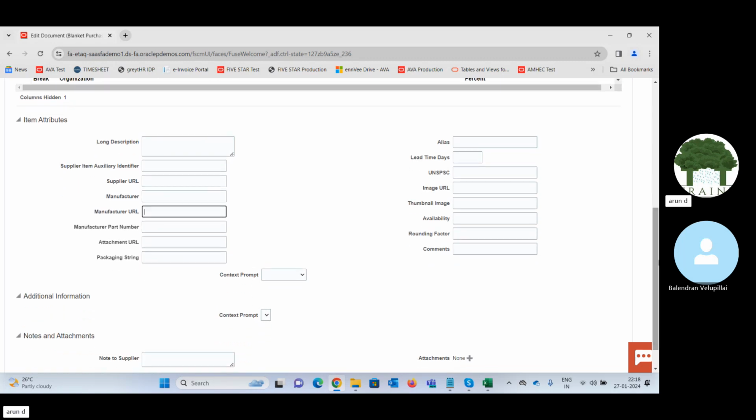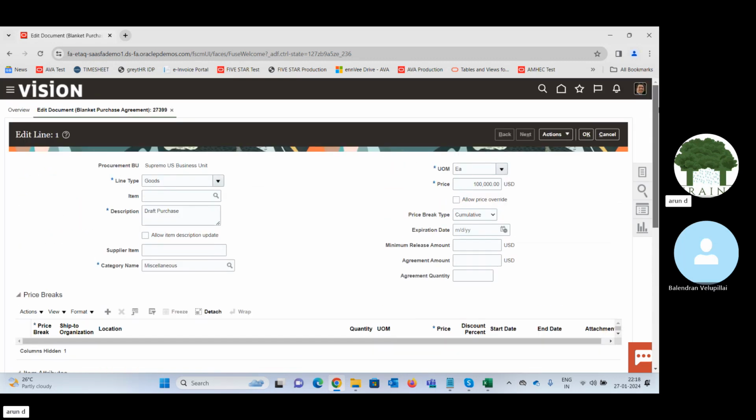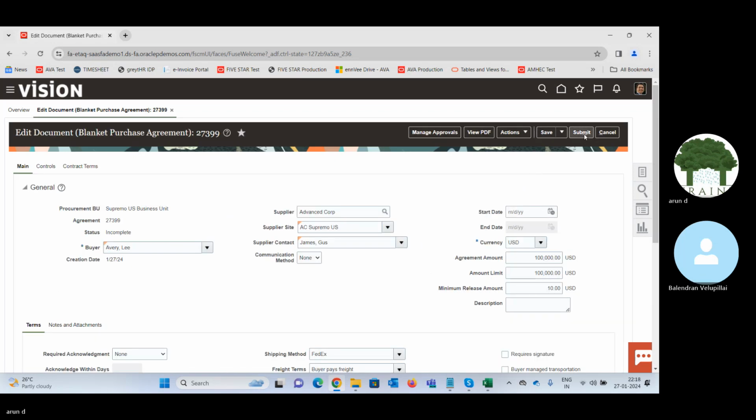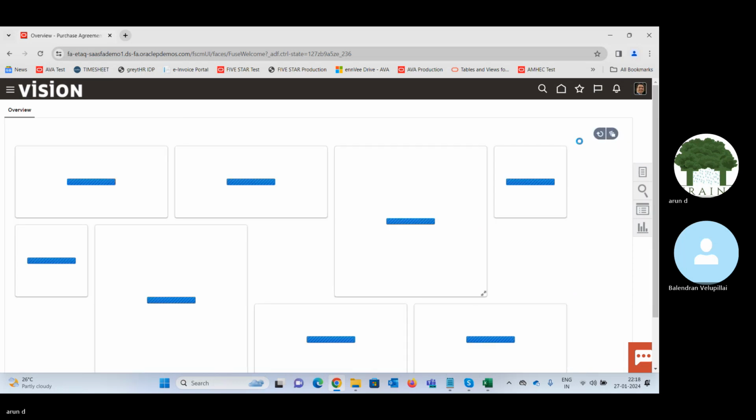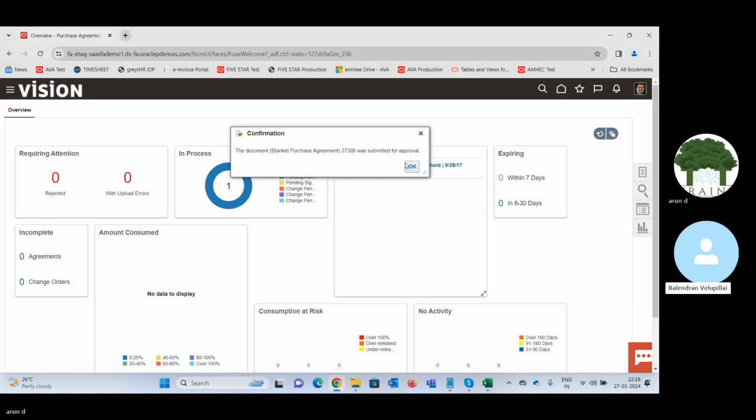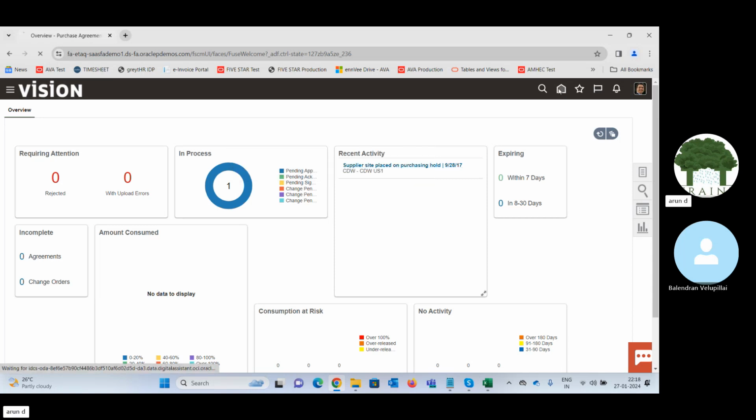Okay, so apart from that, we can also capture the DFF. But for the time being, I'm not creating it with the item, so I'm just saying this is with the description. I'll just say okay, and I'll submit this for approval. Okay, so this should be approved.